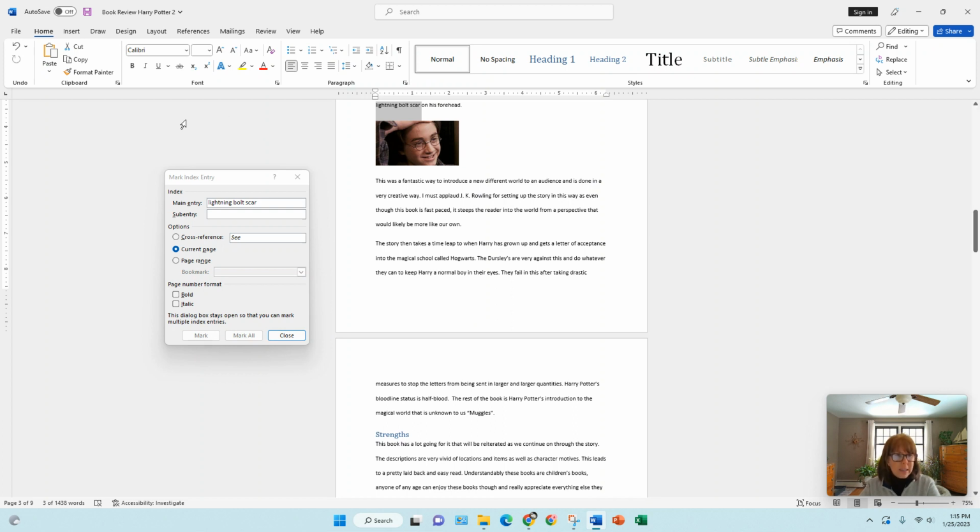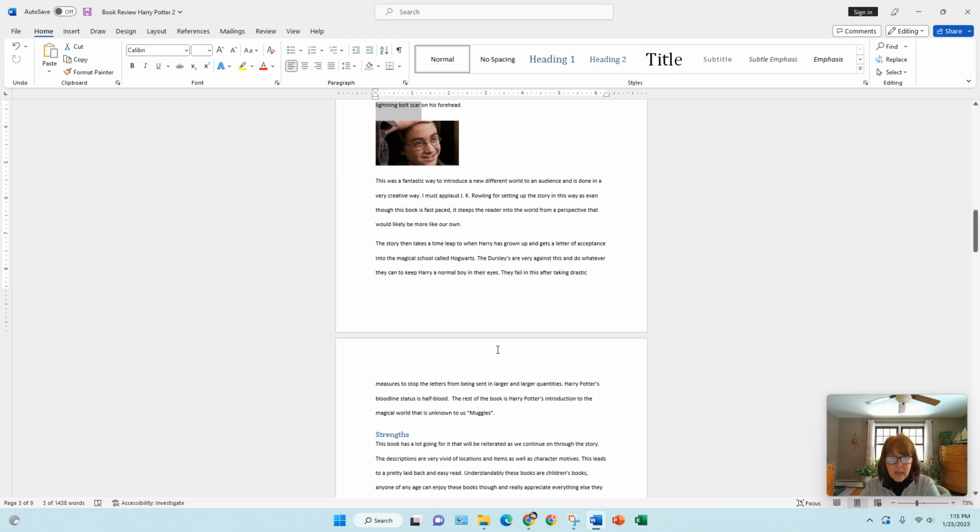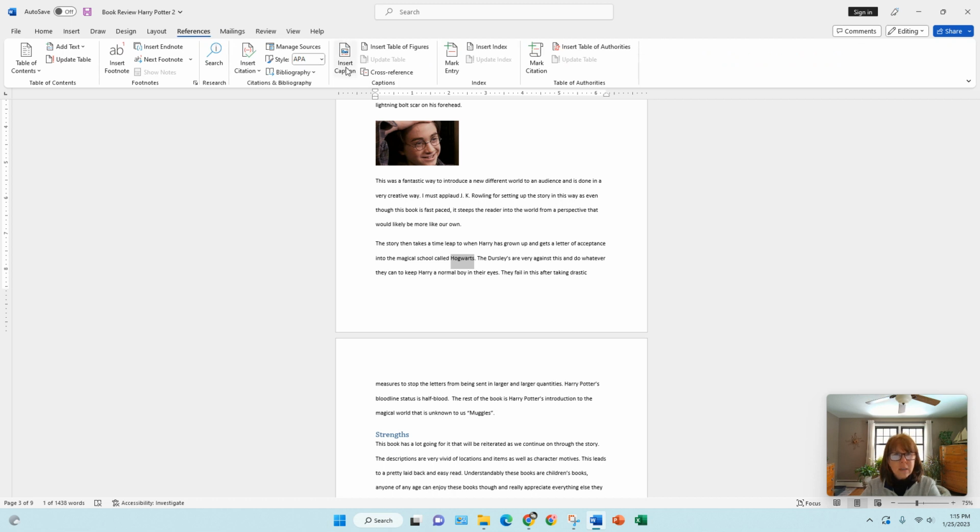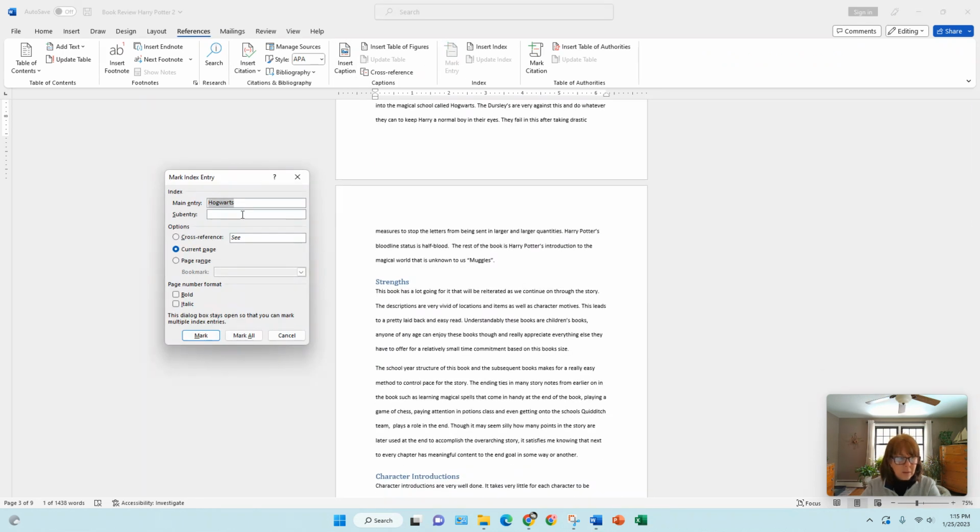So to go to my next entry, I have a couple of ways I can do it. I can close this window and find the next thing I want to enter. So I'm going to enter the school Hogwarts. So I select it, References, Mark Entry, and then I'm going to mark all. So that was one way. I closed my window.